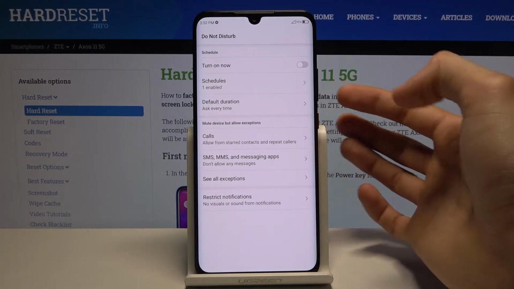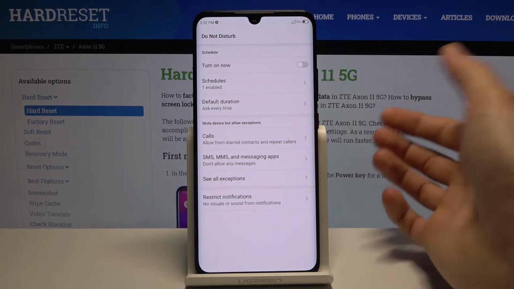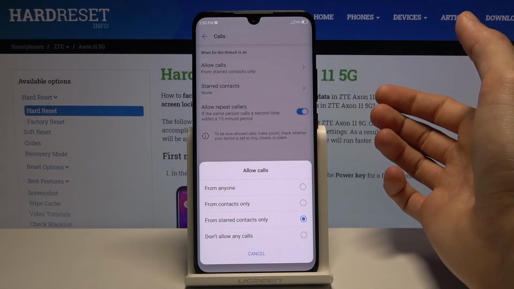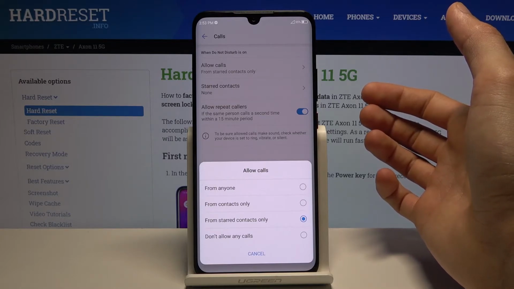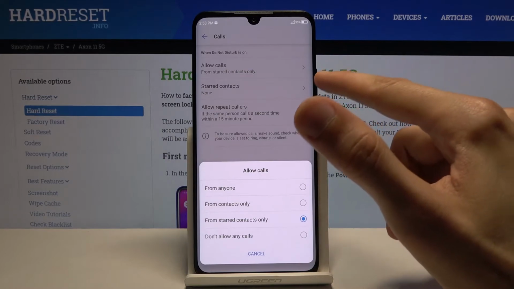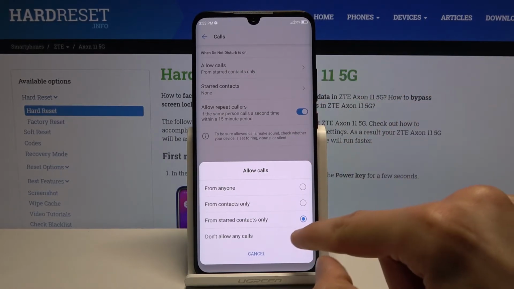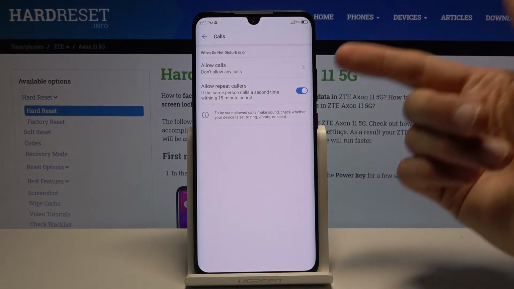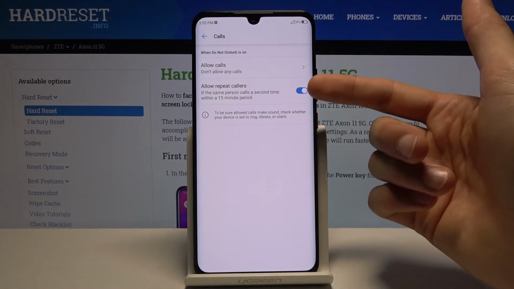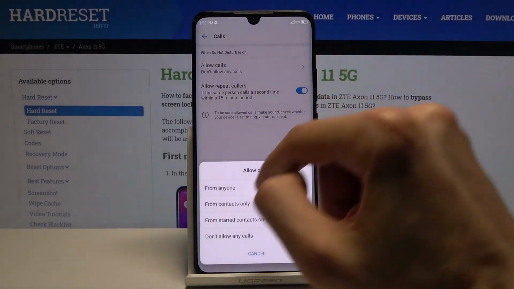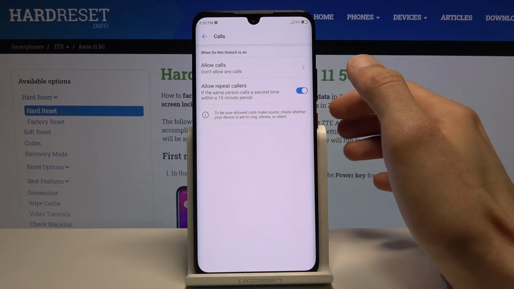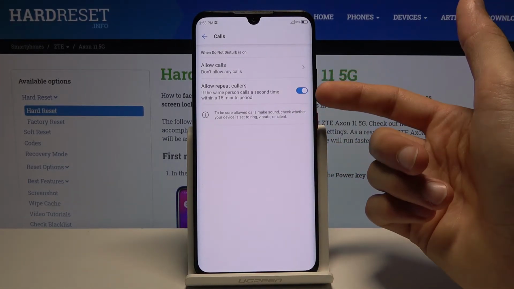And then below that we actually go into setting up how it functions. So calls: allow calls from anyone, contacts, favorite contacts, or no one at all. You can choose whichever one you want. If you choose favorites, you will have to also add some contacts. If you go for no one, there's also a setting called allow repeated callers. Now this works no matter what the setting here is, so you could go for contacts, favorites, or no one, and the result will always be the same, assuming someone calls you twice.